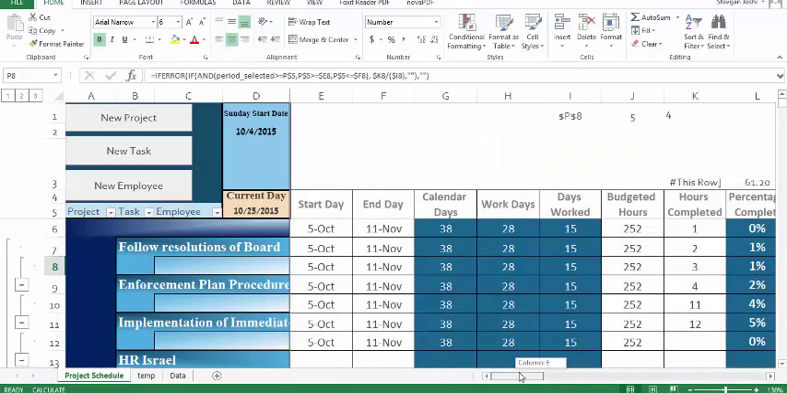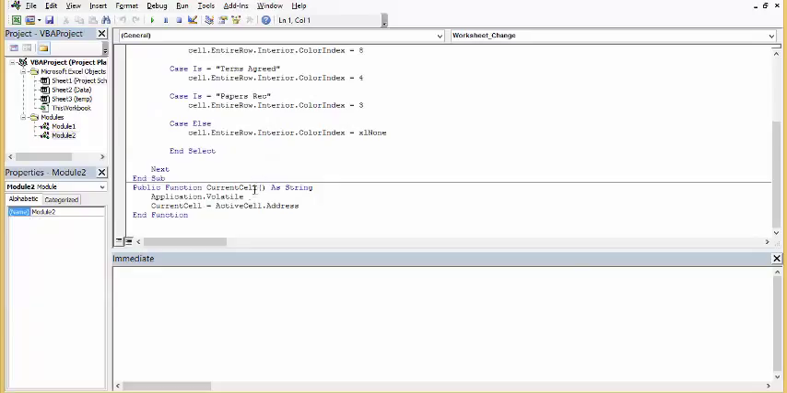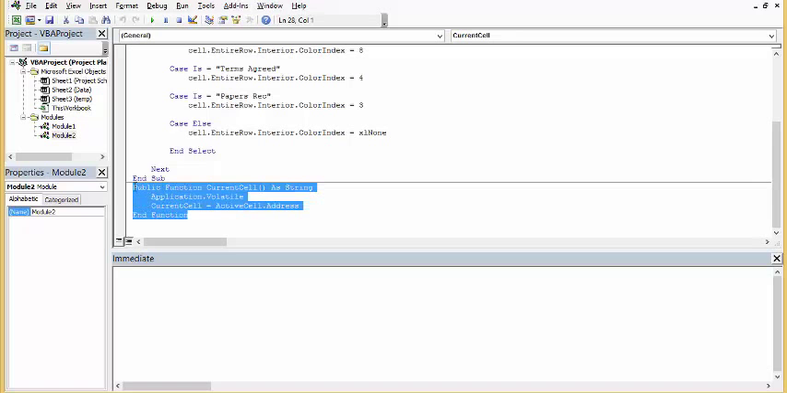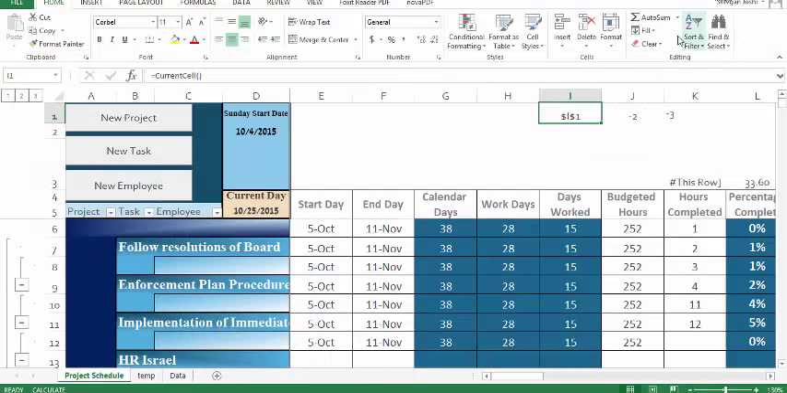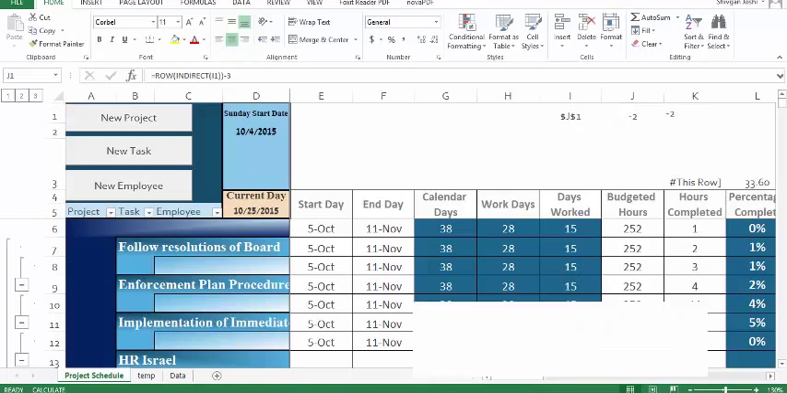And once you have the conditional formatting, the next step is to create an active cell function. What an active cell function would do is give you the location of the cell that you have clicked in. So this is a public function of active cell. Now, when you have this function, you can use the row function to find out where this function is taking you, so that you get the relative position.